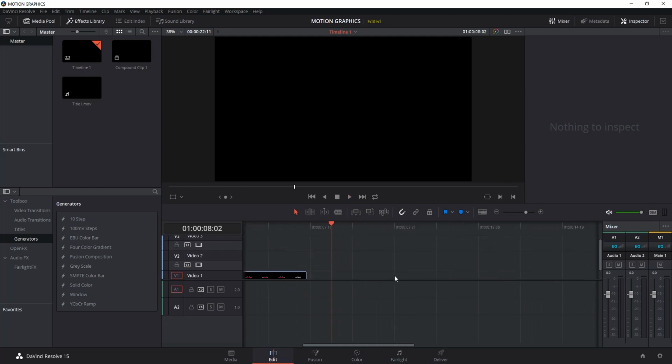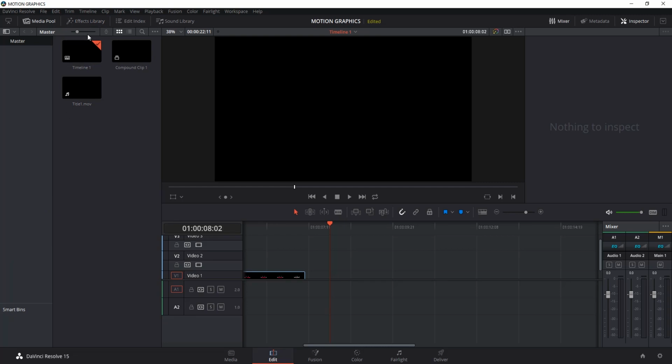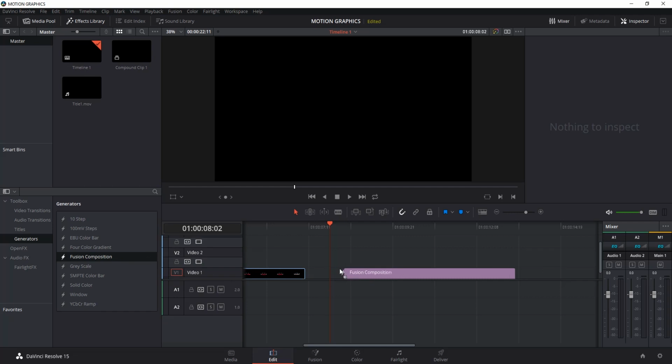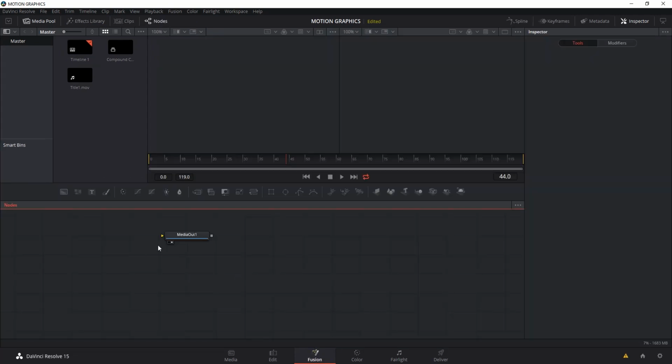Alright, to the effects library. If you can't find it, just click here and go to generators, and then we're gonna bring down Fusion Composite just so that we can get some frames to work with. And now we're gonna go on the Fusion page. Alright, so quickly this is what it's gonna give you, nothing else.